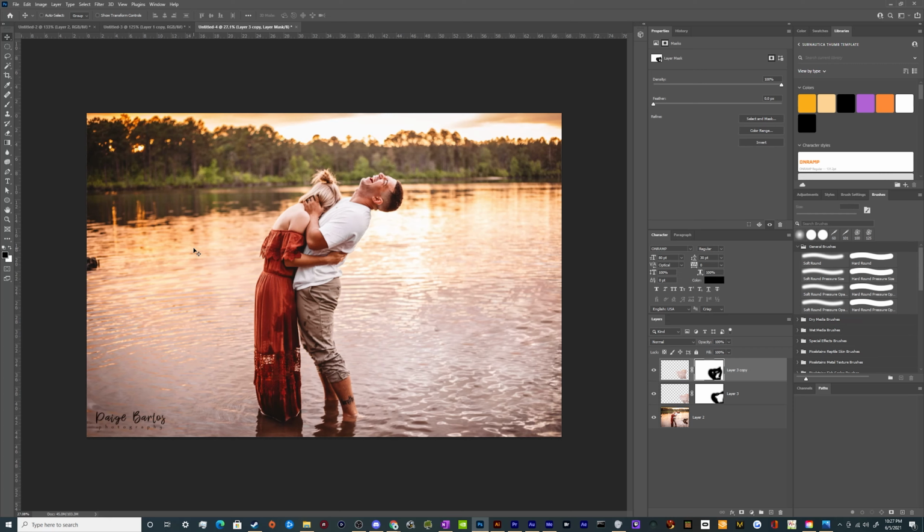And so that's just a look at how you can remove a lot of different things with a few basic tools inside of Adobe Photoshop.